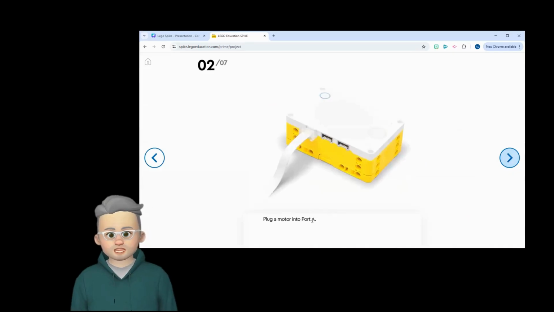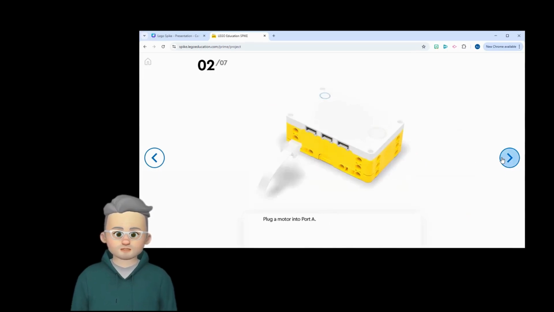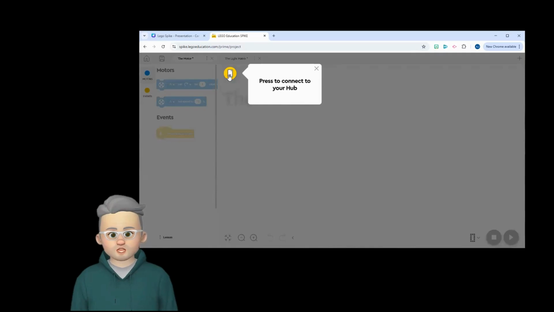It says port A. It's really hard to see, but above each of these ports are letters. So we have A, B, C, and then D, E, F are on the other side. And it's really important that they know which one they're plugging into because when they're coding, they have to tell the code what port is being used. So obviously you're going to connect.